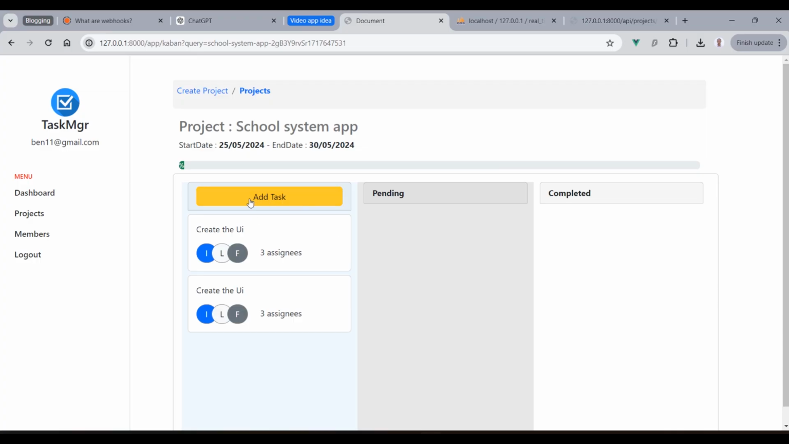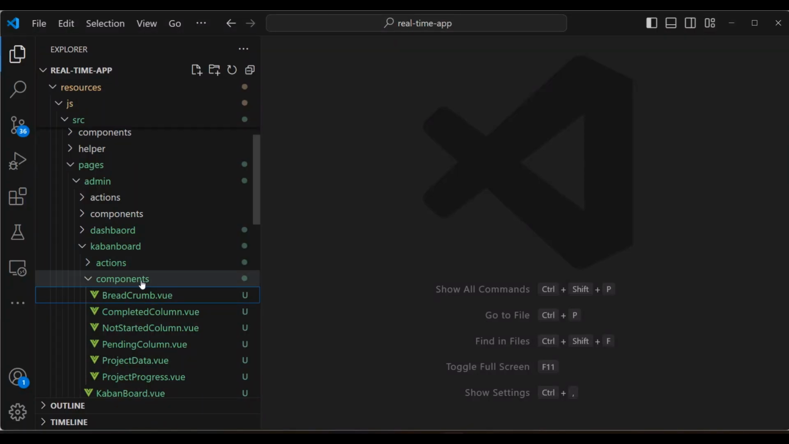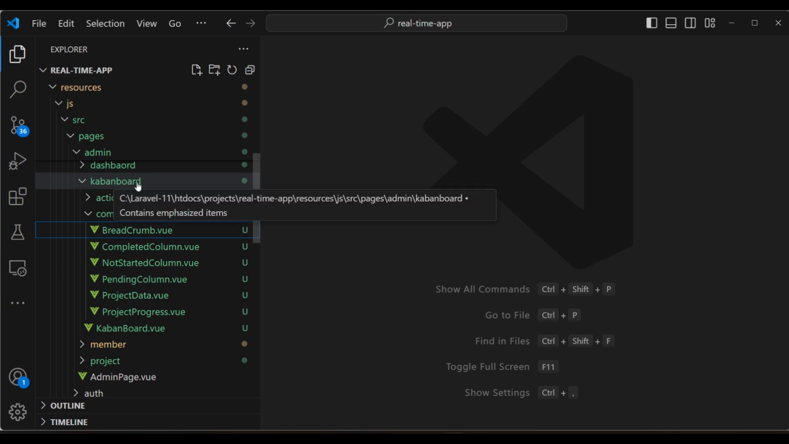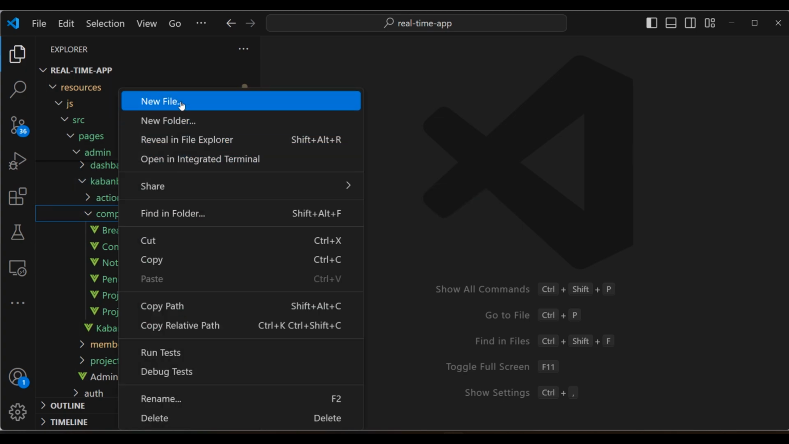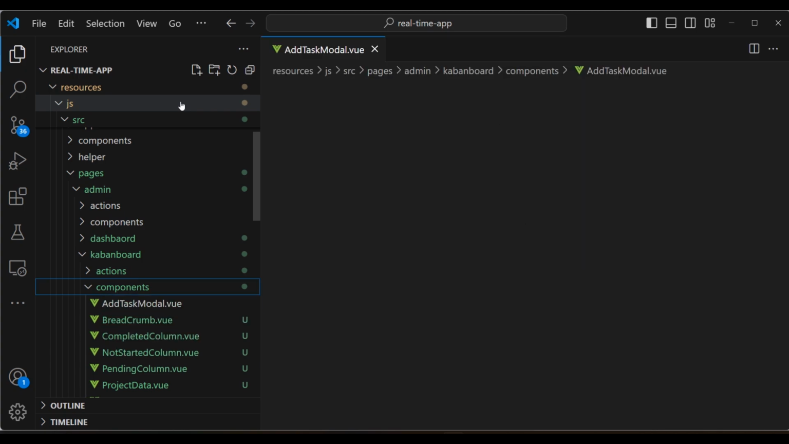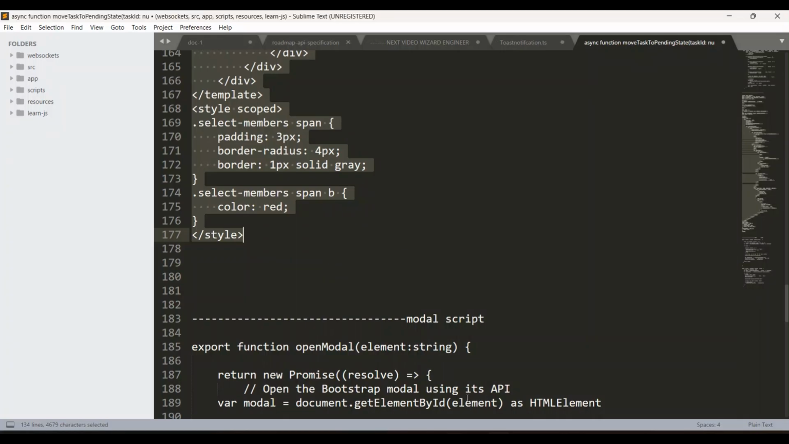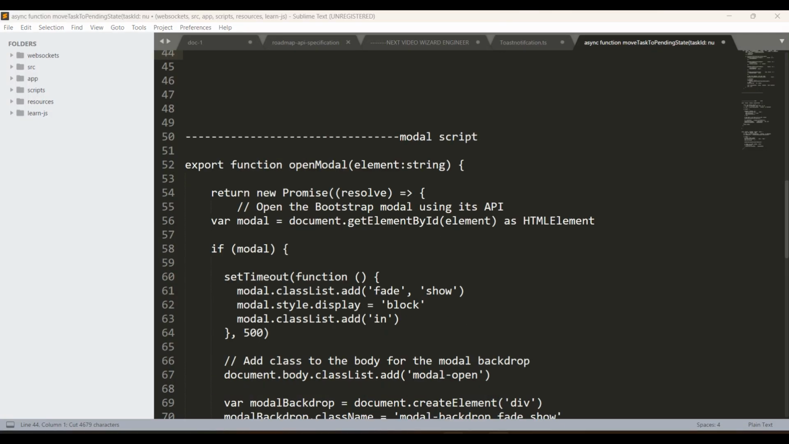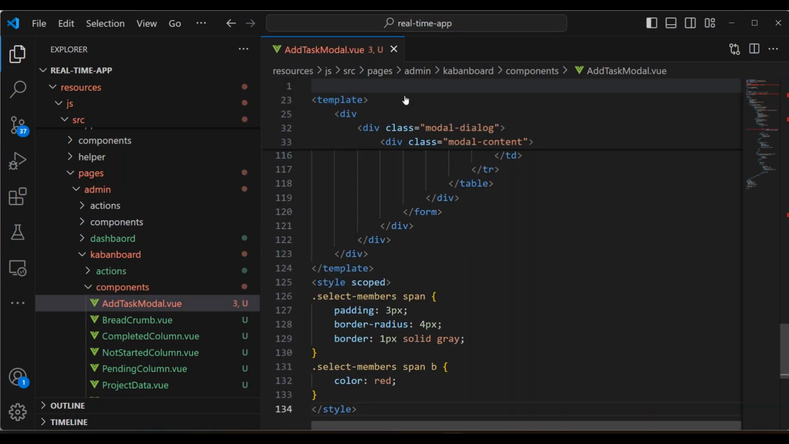Alright guys, now let's work on the add task modal. We want, when we click on this yellow button, a modal to pop up. I'm going into the components folder within the Kanban board folder and creating a component. I'm gonna say AddTaskModal.vue, and I have a boilerplate of a modal. I'm gonna copy it and paste it in the add task modal.